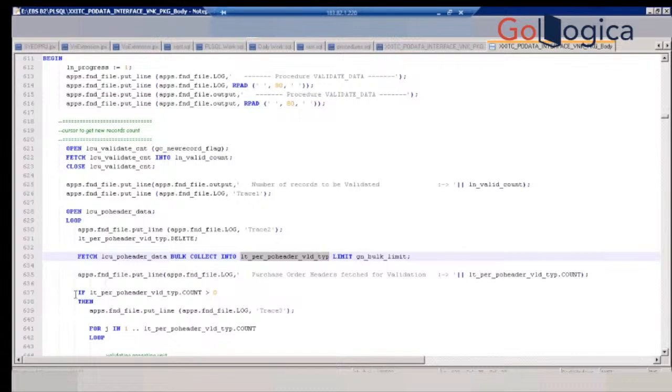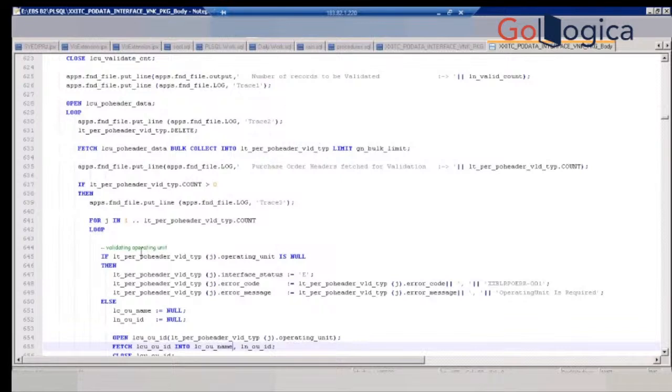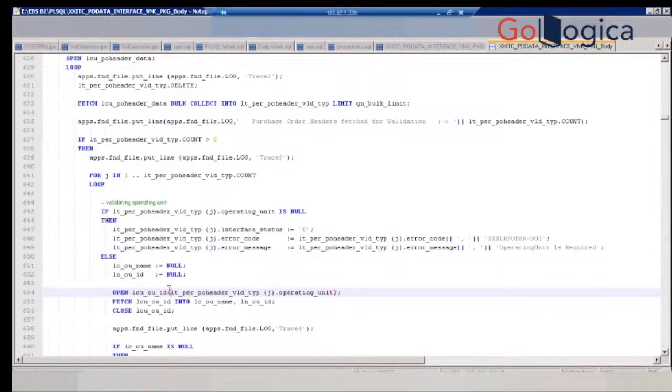What is this condition now? If the count is greater than 0, then it will go inside, and then the for loop is started, 1 to variable dot count, 1 to 10,000. Once the loop is started, we are doing an if condition again. If the condition is true, it will execute all these things. If the condition is false, again we'll open the cursor.